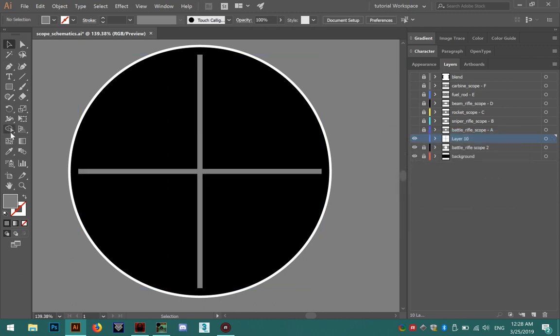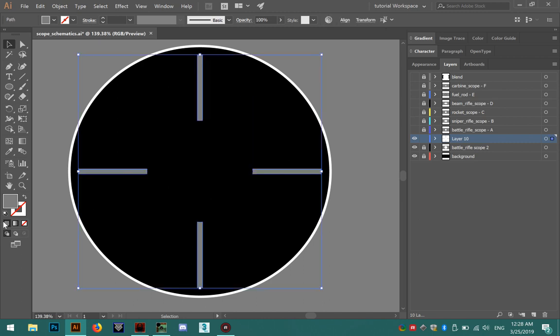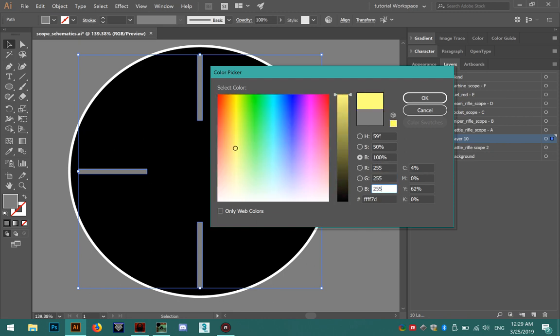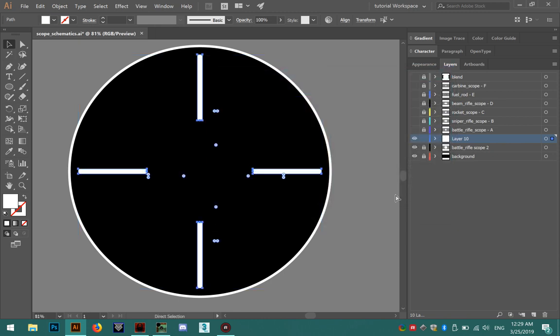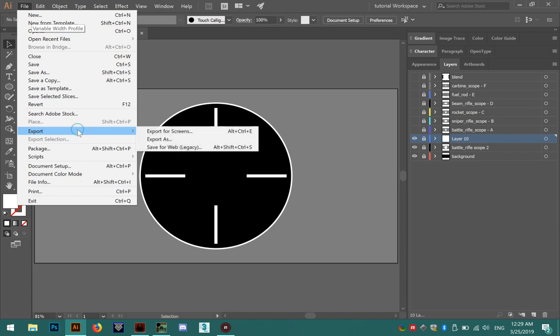And then what I'm gonna do next after that, make a circle, put it in the center also, expand it to about here, and then cut out everything in the center that I don't want. Delete. And this one should be white, so it shows up as black. So let's set 255 for all colors. And now you have a very, very simple scope. So I'm gonna hit export.